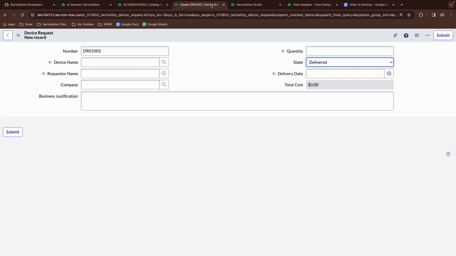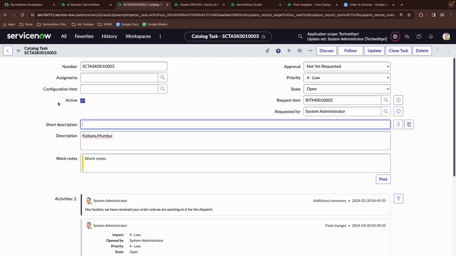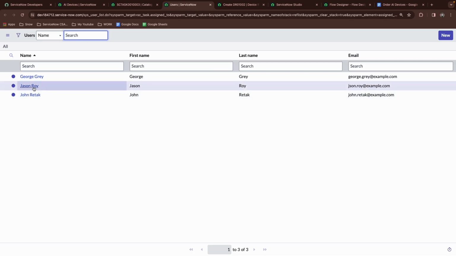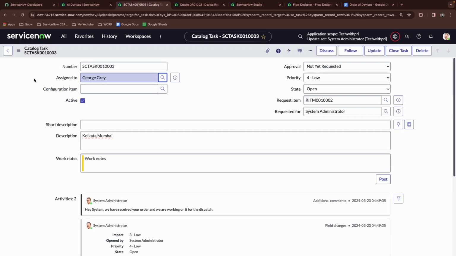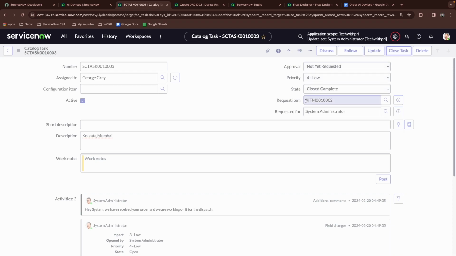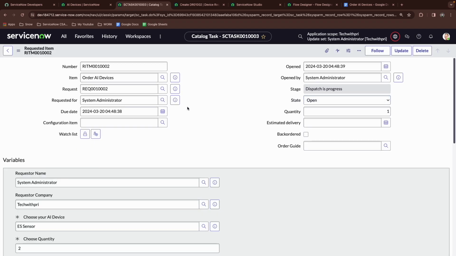Now we can create another request item to test. I'll just see other stuff if all okay. So these are the people from the dispatch management team, so I'm gonna assign it to George. Okay, so maybe George has done the work and he has hit the close task button. So you can see state is close completed.